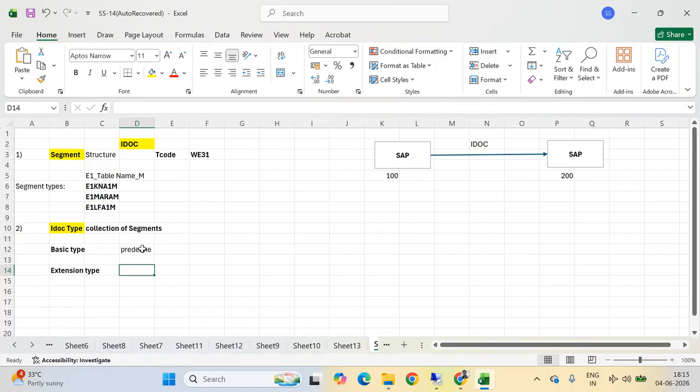Extension type means, for example, KNA1 is a segment. In this segment, I want to add my custom attributes, so an enhancement is required. That time we have to do the enhancement, adding custom attributes and custom objects, and we use the extension type. Whatever extension you do, you have to do the same on the target side also. End of the day, one structure is mapping to another structure. That is the concept here.